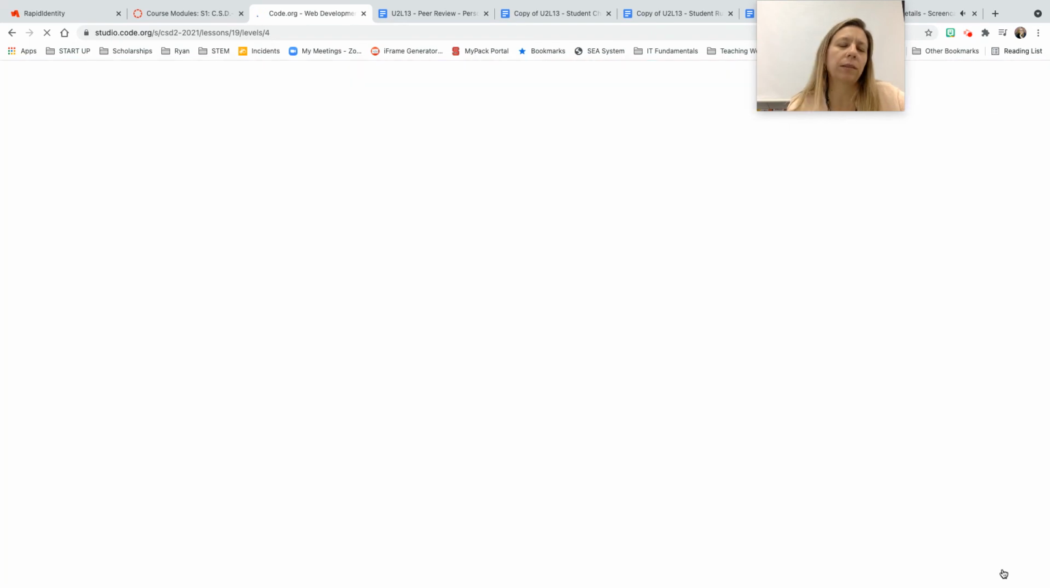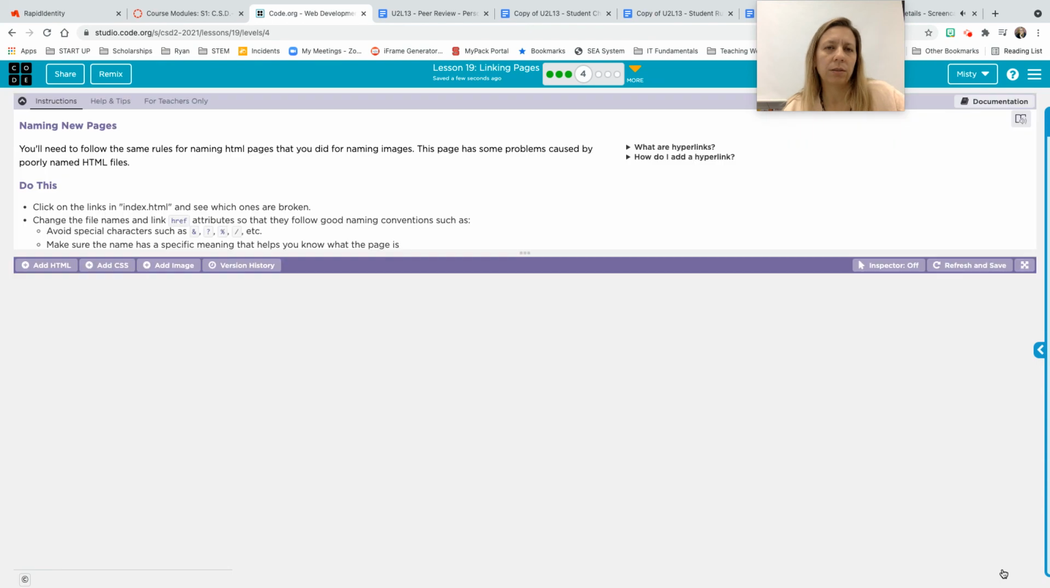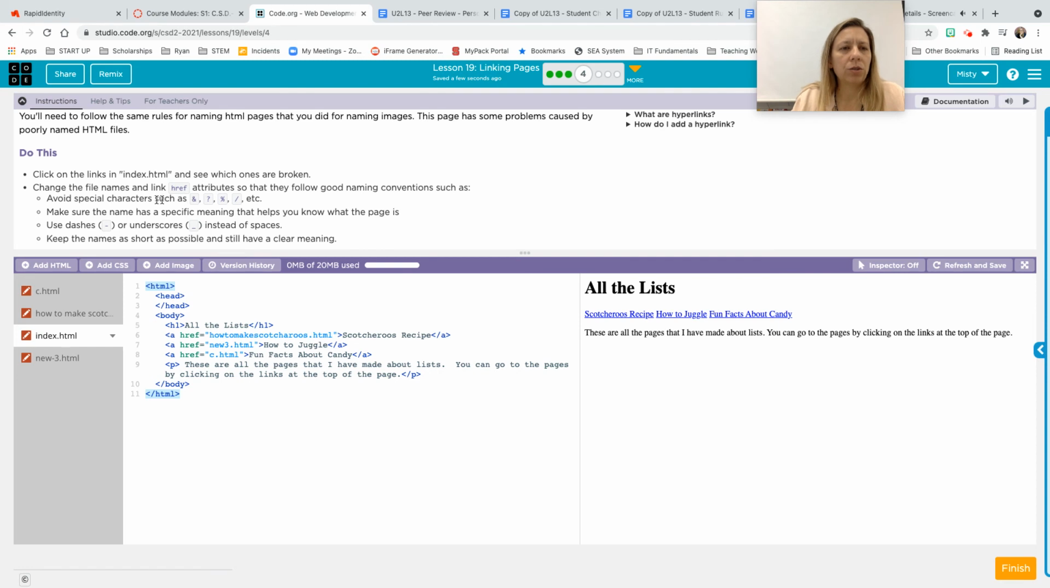So good descriptions that say very briefly what the person's going to be looking at. Don't just link to the file name, but actually link to a description. So follow the same rules for naming HTML pages that you did for naming images. So remember what those were? If not, it's right up here. You should avoid special characters, avoid spaces, use dashes or underscores instead. Keep the names as short as possible, but still have a clear meaning. And make sure it has a specific meaning so you know what the page is.